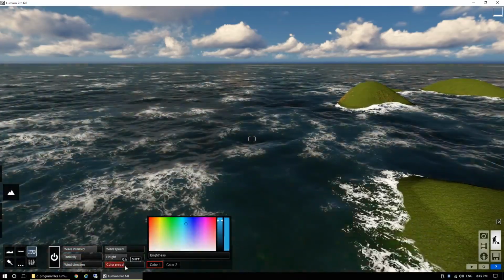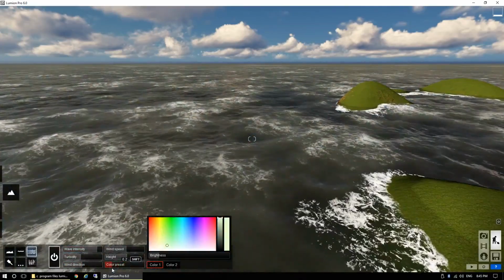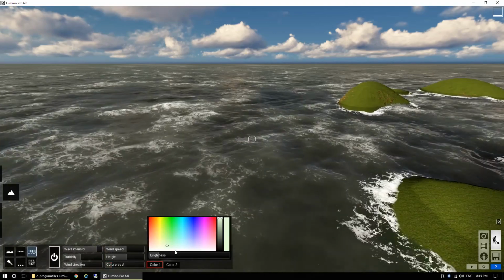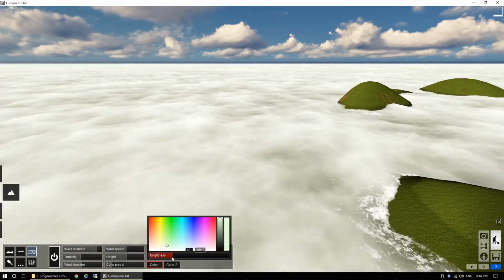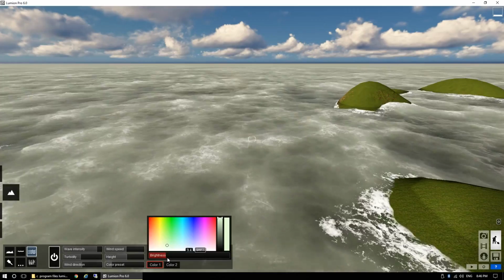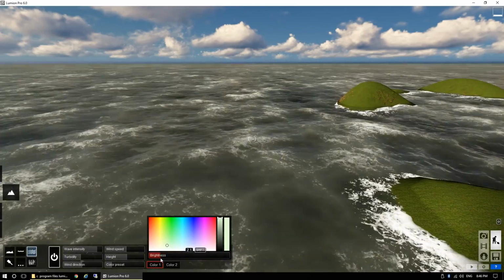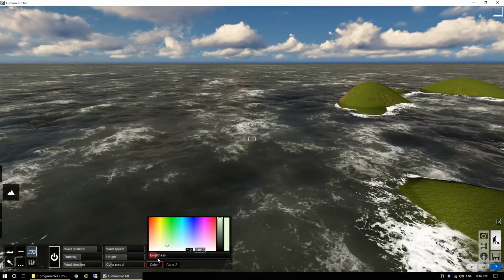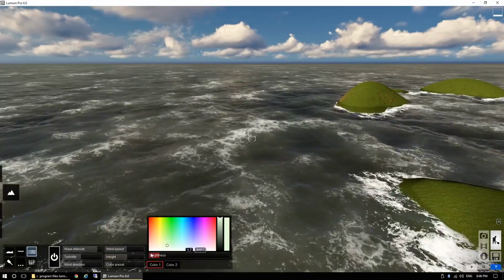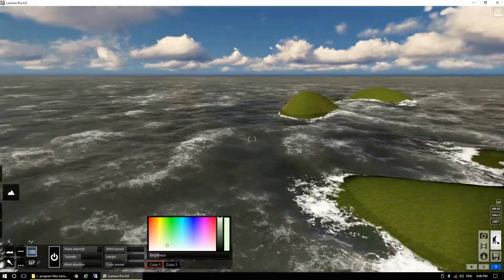Same with the color presets. You can just choose any preset of this color of the water. You can choose the brightness or whatever. So it actually depends on the scene that you are going to create, and according to that you just go ahead and adjust these tools.